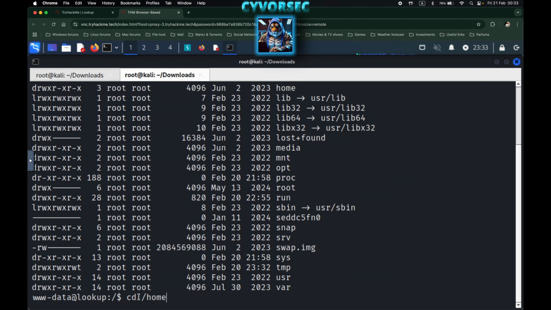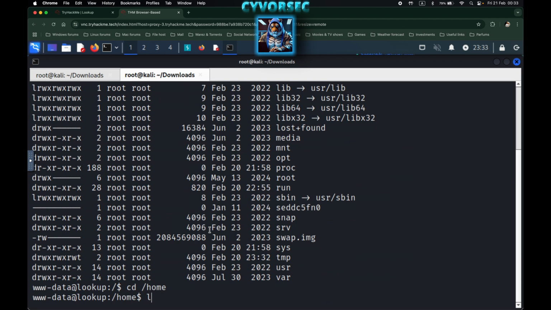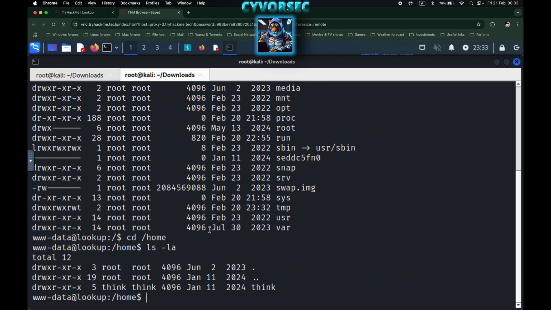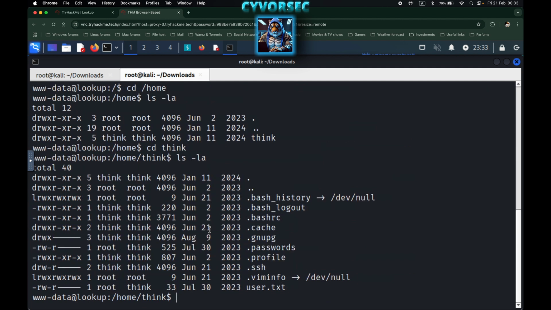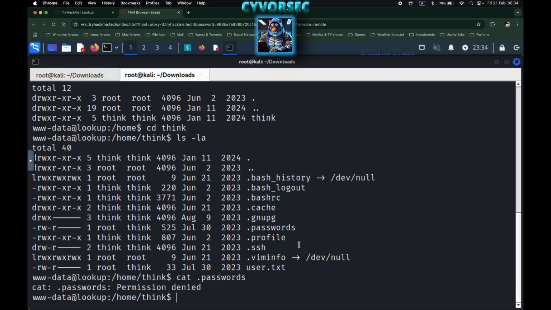So let's check our home directory. The home directory says we have one user, thing. So let's get in. What do we have here? We have some interesting file, but we can't even read it. It's owned by root and the thing group, so we can do nothing here. Let's check user.txt, also the same thing. So what do we need to do here? We need to do some privesc.